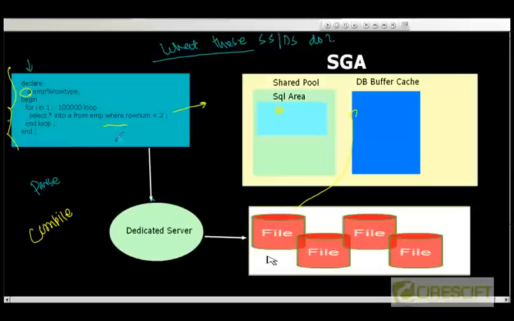So therefore these are called workhorse processes, and they eventually consume a lot of CPU, because they do all the work for the client. So they consume probably the most CPU cycles in your server. So this is what the dedicated server processes do.